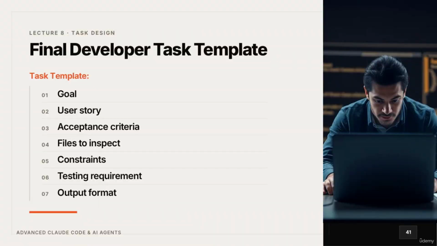Now, let's take a closer look at the final developer task template, which is a crucial part of task design in our process. This template helps structure the work clearly and efficiently. First, we start with a goal, which defines the primary objective the developer needs to achieve. This sets the direction for the entire task. Next is a user story, which puts the task into context by explaining who the end user is and what they need from the feature or functionality being developed. This helps keep the development user-focused.